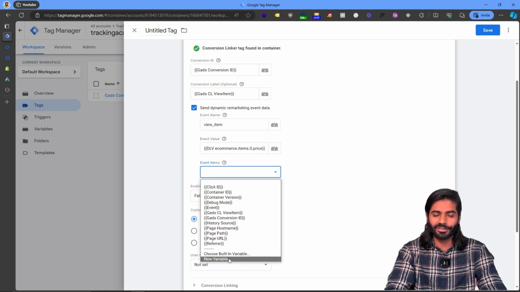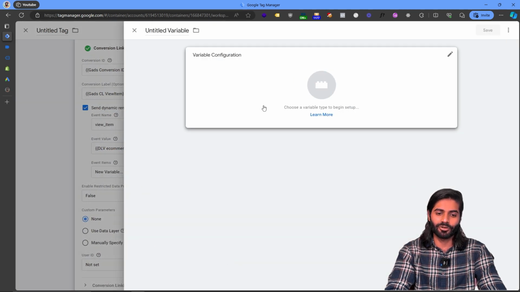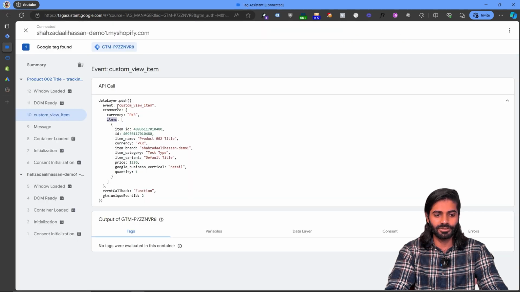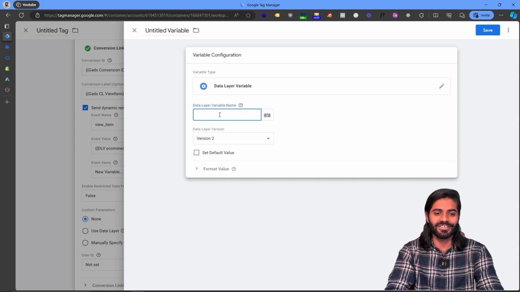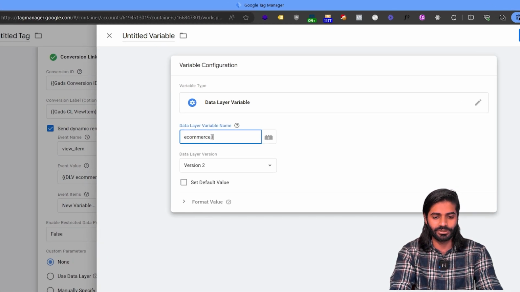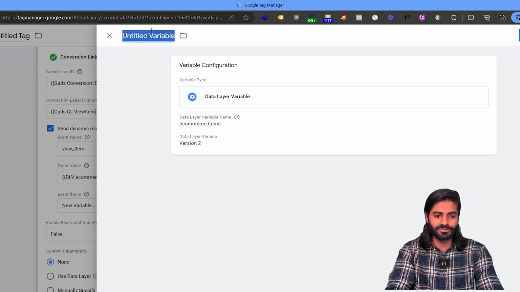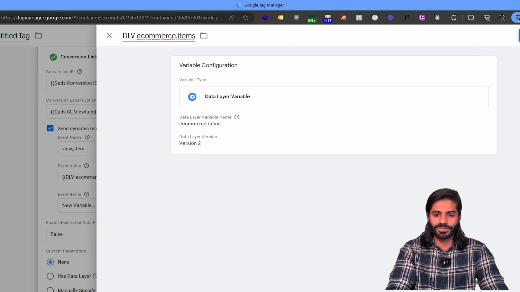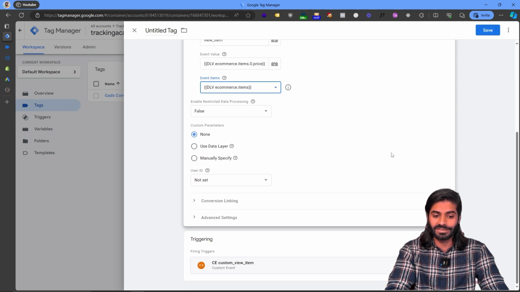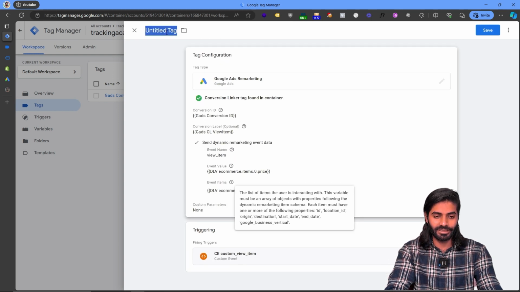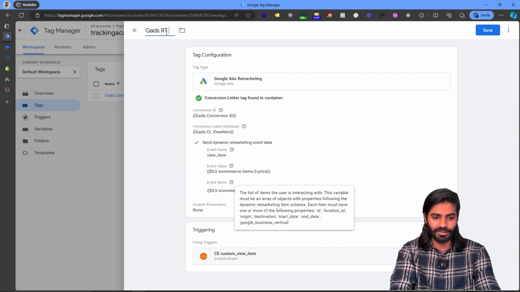So we need to create another variable for this one, which will refer to the e-commerce dot items array, because we do have this items array and we can refer to it right here. In our Google Tag Manager container, we can create another data layer variable for e-commerce dot items, and let's rename the variable to dlv e-commerce dot item and hit save. Perfect. Now we have properly configured everything we needed, and let's rename the tag to gads remarketing tag view item and hit save.